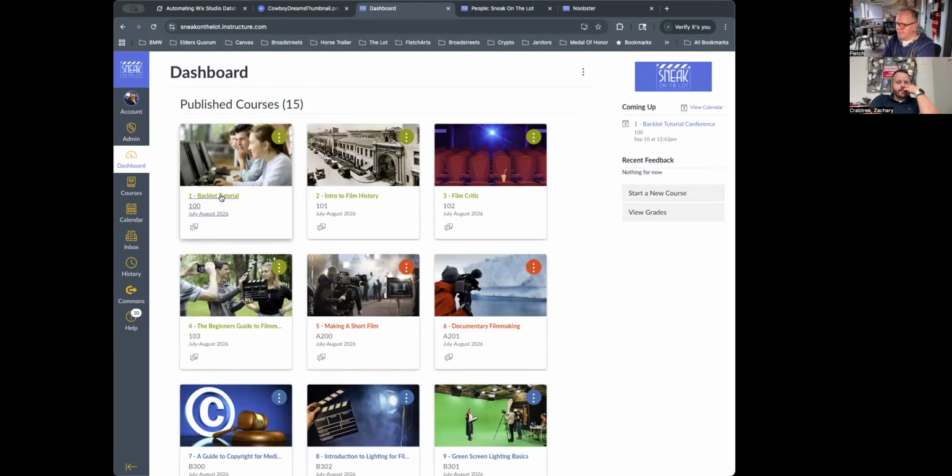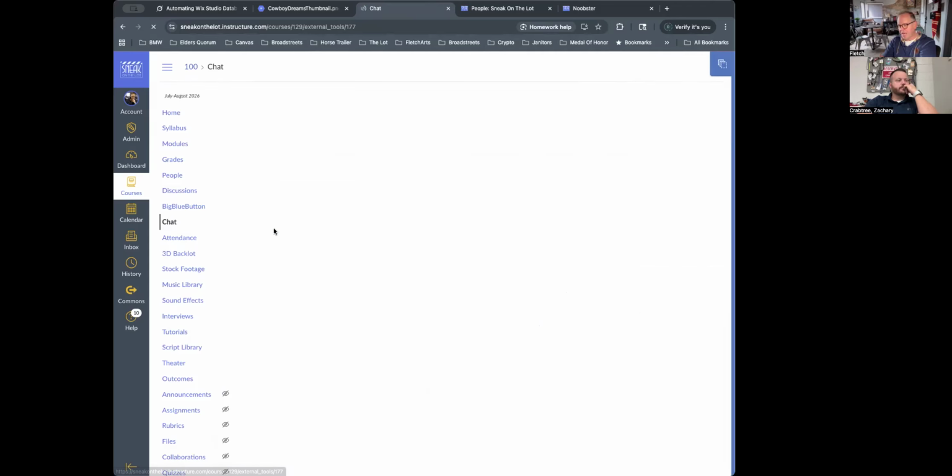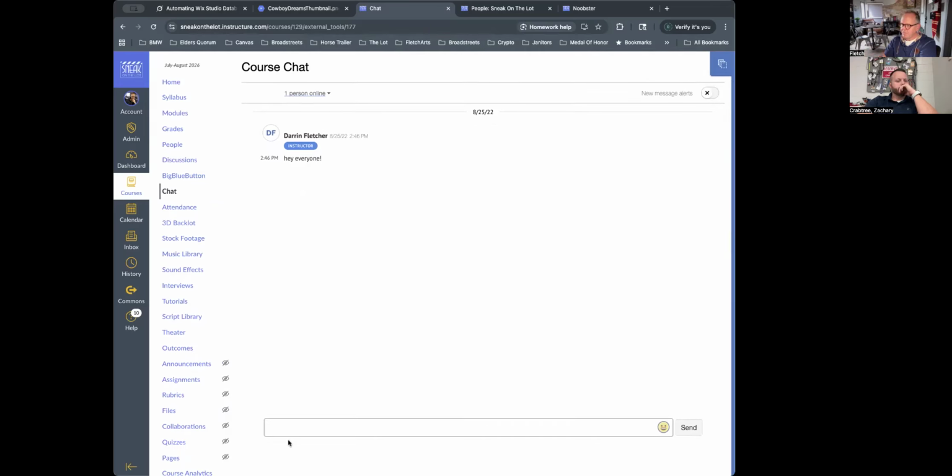Okay, back to our class so you can see the navigation. You'll see people, you'll see discussions, big blue button. You can have a chat room so people can just chat if they need to ask questions, or if you're doing things remotely, you can just type messages in here. And then anybody can fire back. You can actually take attendance. I don't know that many people use the attendance button.